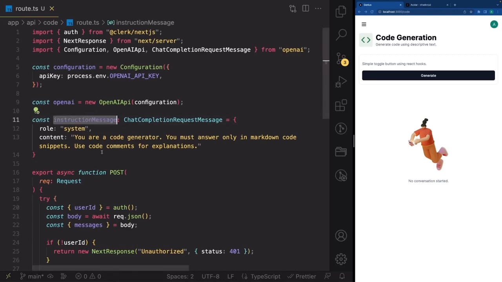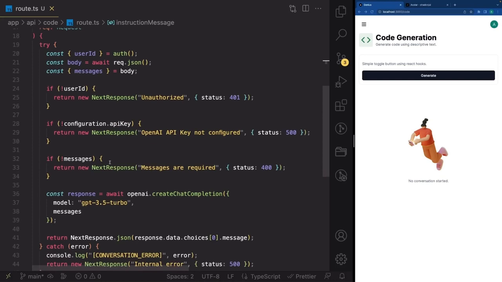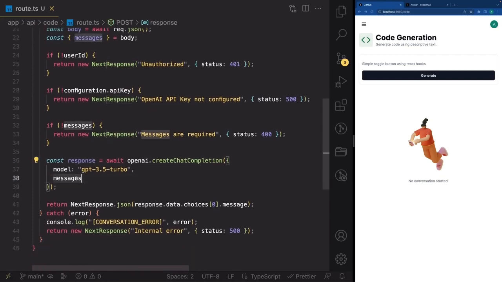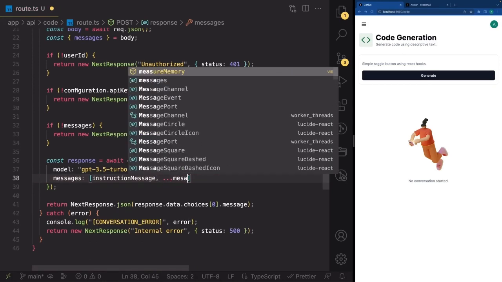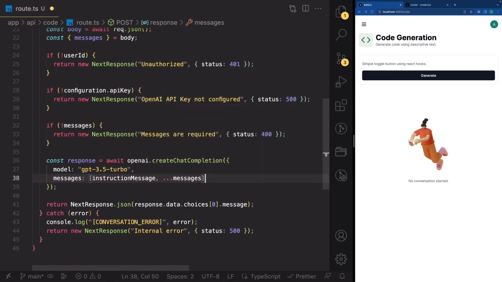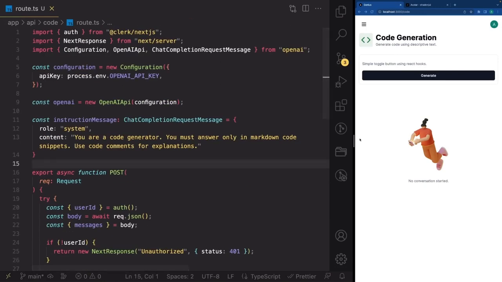So now let's copy this instruction message. Let's go inside of the response right here, and let's modify these messages to always take the instruction message first and then the rest of the messages like that. Everything else can stay the same except this error. I'm going to write "code error" so it's easier for us to find that in the terminal if something goes wrong.